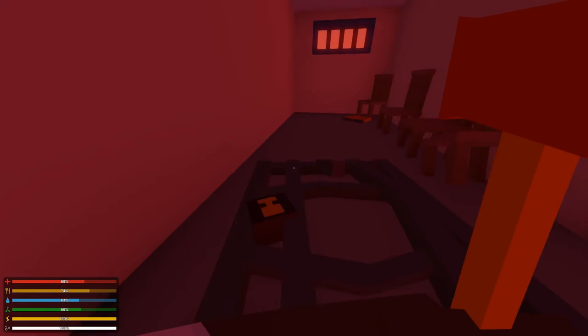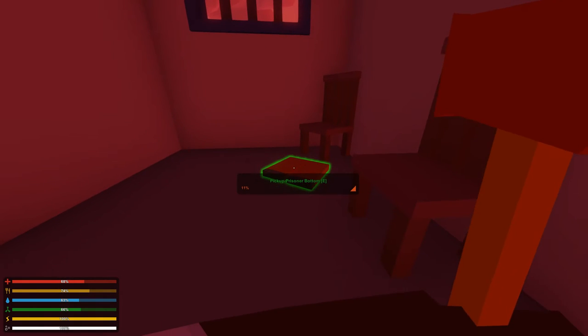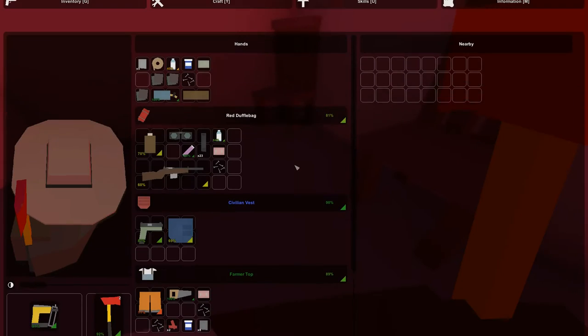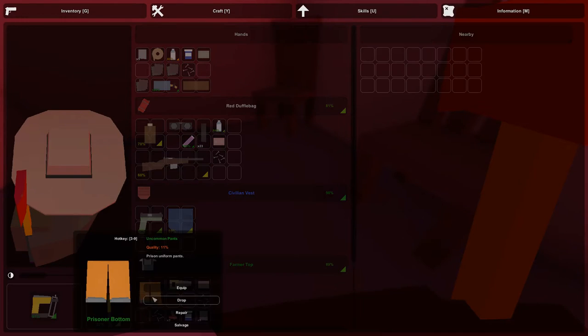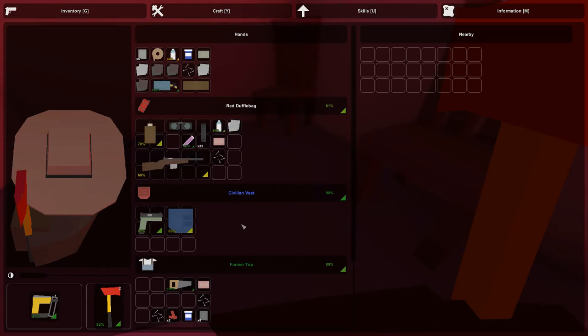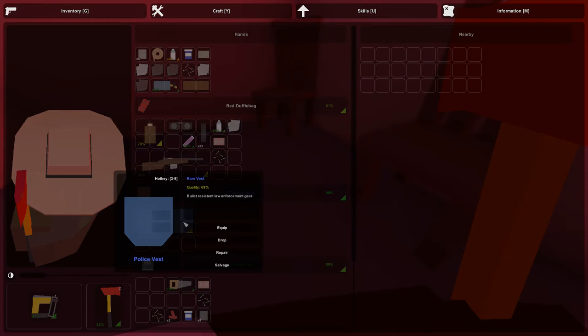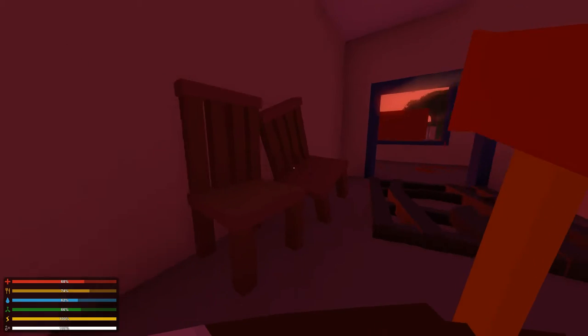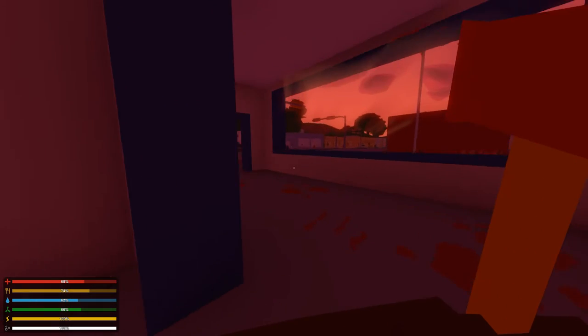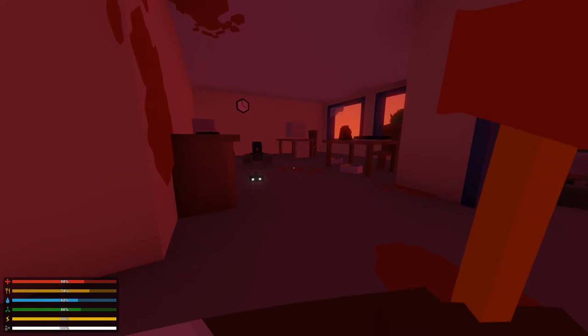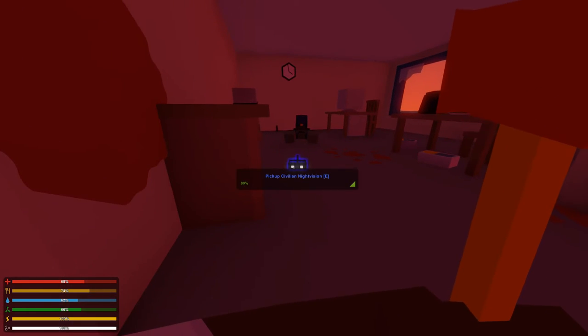Let's go here first. What do we got? Prisoner bottom. Whatever. Let's tear it up, because we've been using some bandages here. Now, I wonder if the police vest... The quality is obviously not as good as the civilian vest I'm wearing, but that might be something to explore in the future.